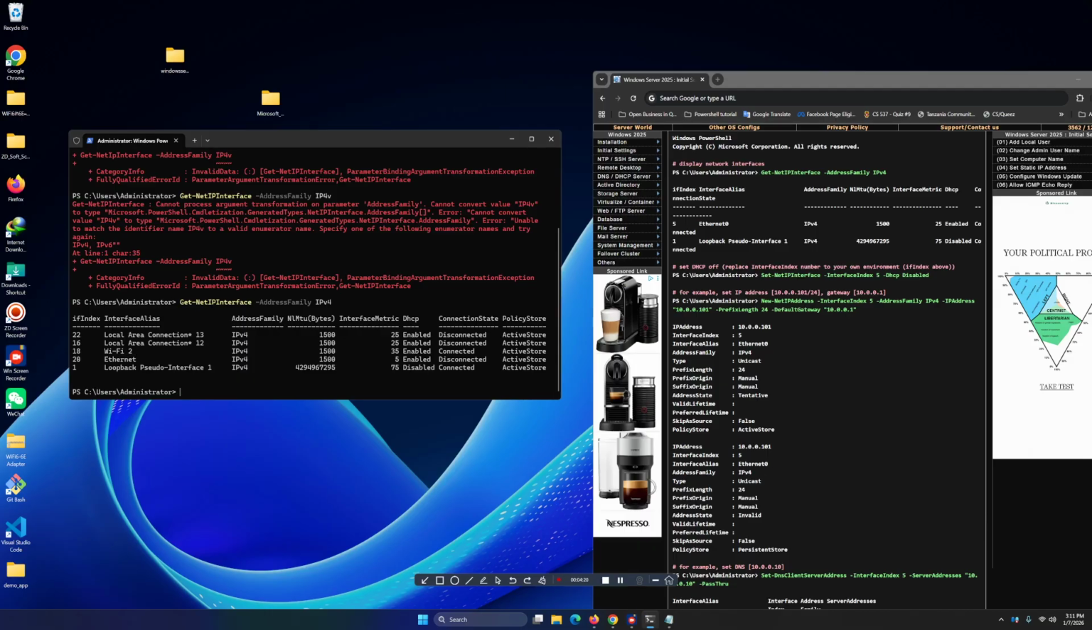This command says Set-NetIPInterface, and then the interface index, followed by my index, which is 18. So I'm going to set 18, and the address family is IP version 4, right?